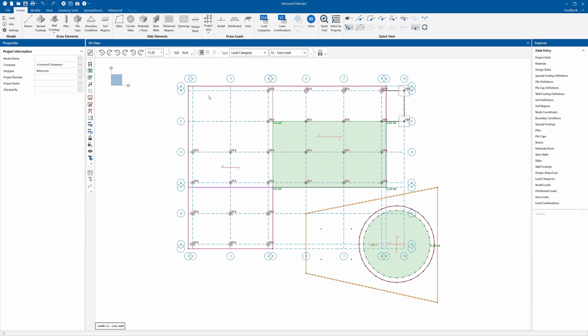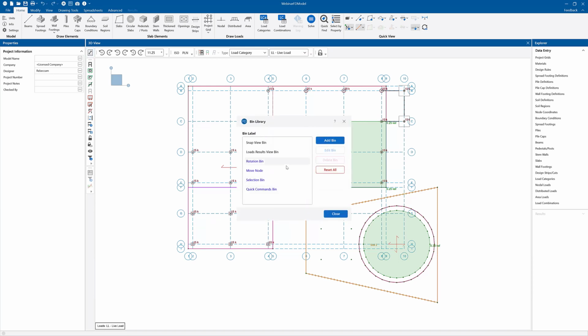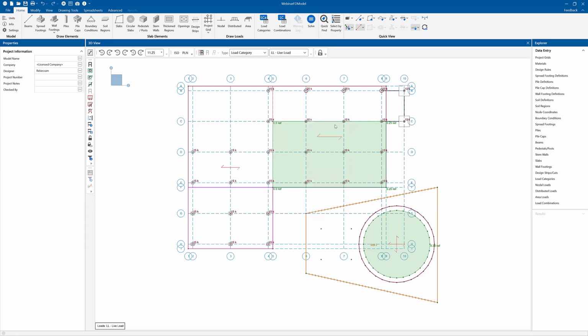You also have the ability, in the same way that you do in RISA 3D, to add different bins or customizable buttons and toolbars to your interface. You can change the ones that we have, remove some of them, or add different ones because you want the buttons set up a certain way, or maybe you like some of the button layouts that you had in previous versions of RISAFoundation. That's completely up to you. You can set that up in any way you like.